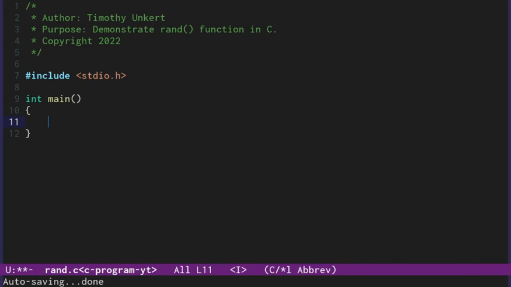Hi, Timothy Unkert here, and in this video, I'm going to demonstrate the rand function in C and talk a little bit about some of its shortcomings.